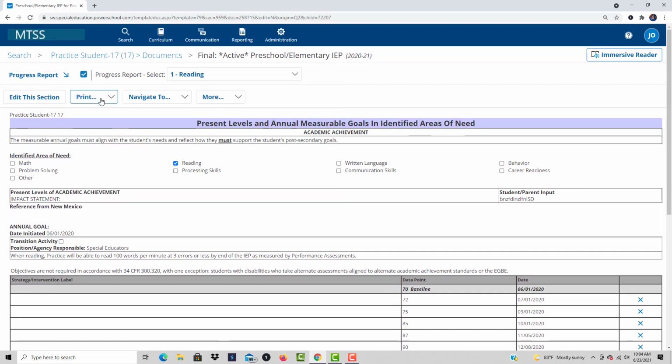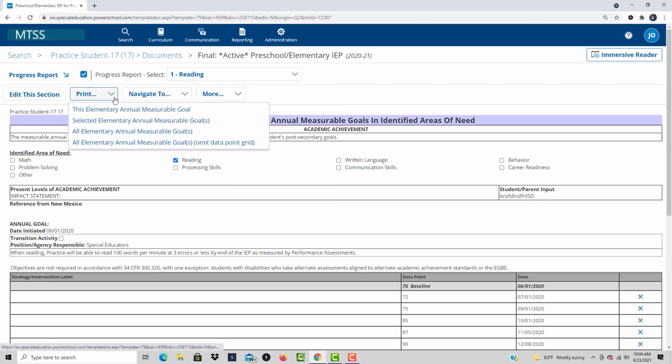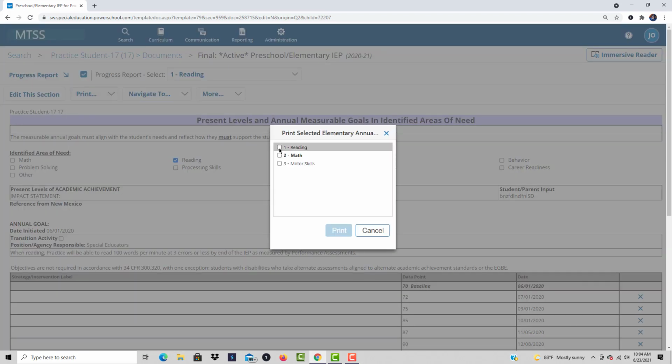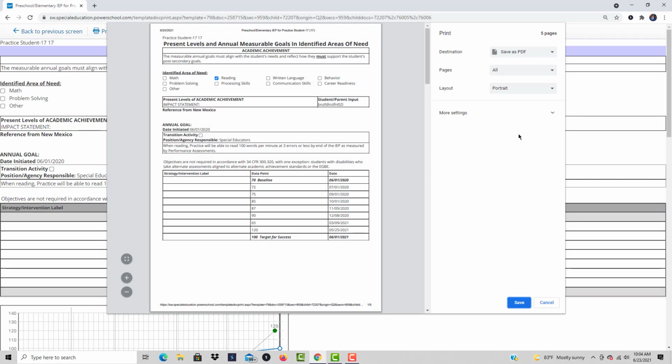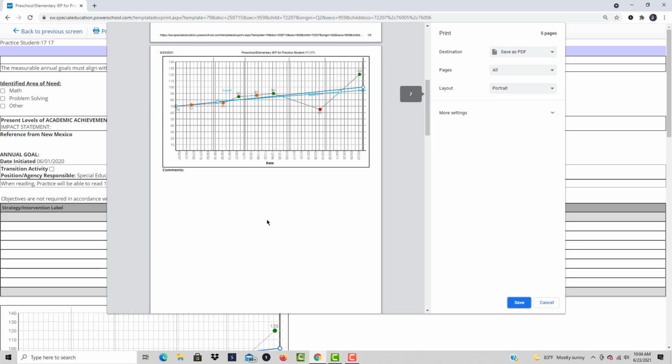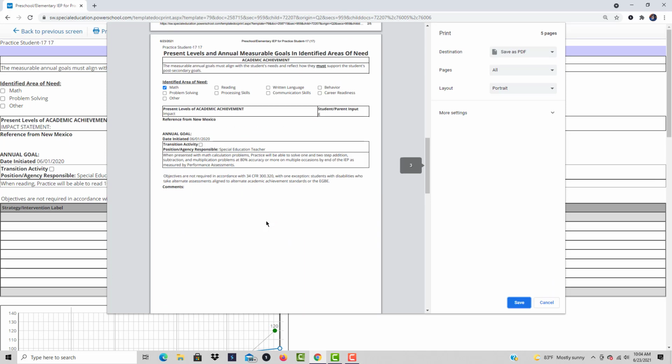And then when you're ready to, you can go ahead and print, and you can pick the ones that you want. And you can either print them as paper or you can save them as a PDF, depending on how you are set up in your plans. So see that nice graph? It's a thing of beauty.